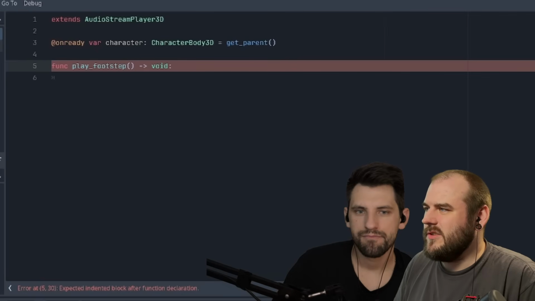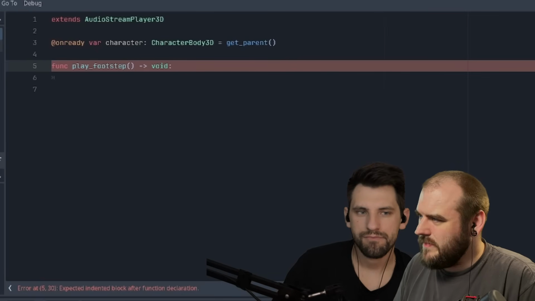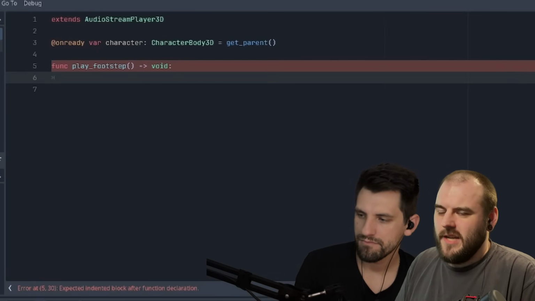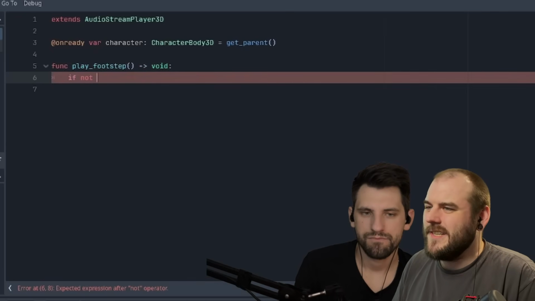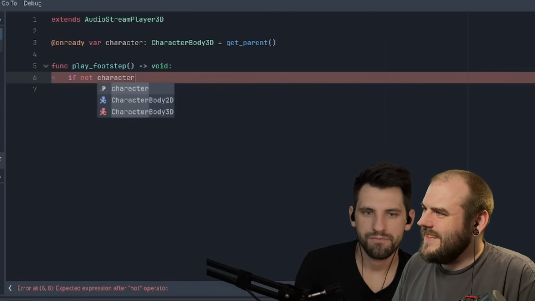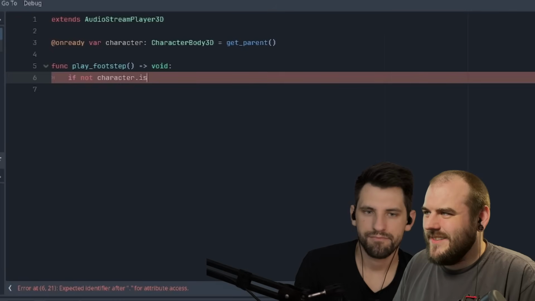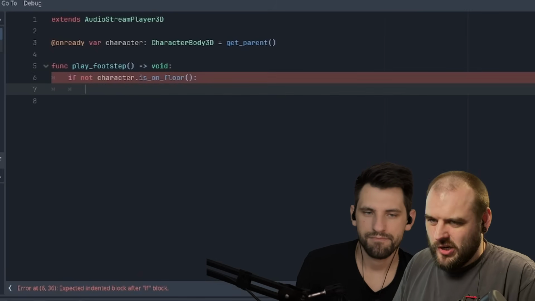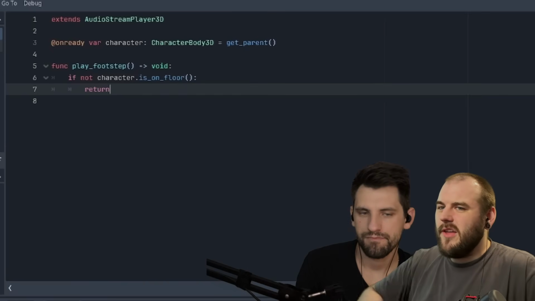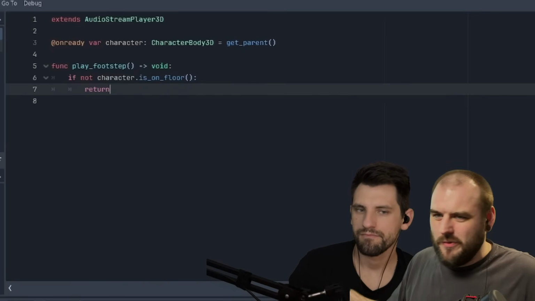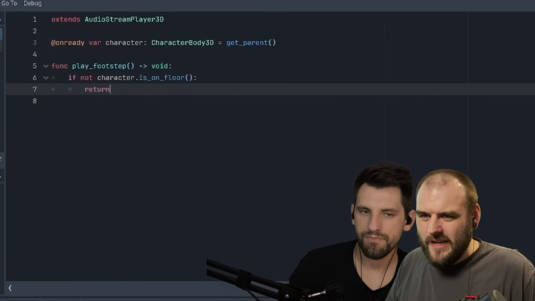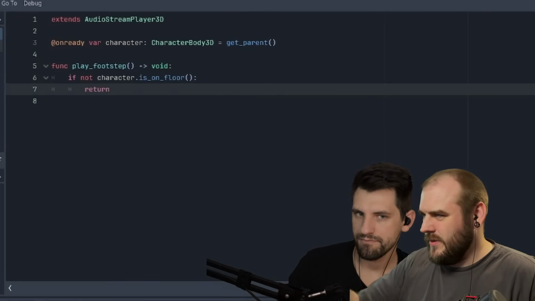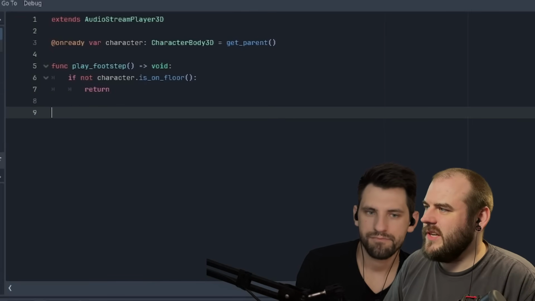So now we can go back into our play footstep function that we're setting up. And we're going to say if not character dot is on floor, colon, go on the next line, return. So if we're not on the floor for whatever reason, we're going to stop here. We're not going to keep going in the function. Okay. Gotcha. We're going to bail out early. So let's go on to the next line down. And you can even put another line in between.